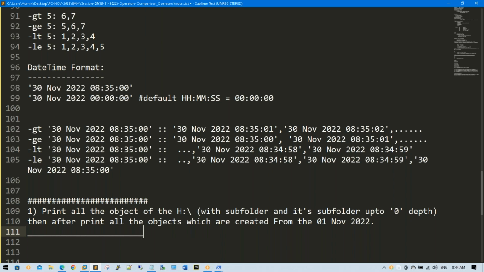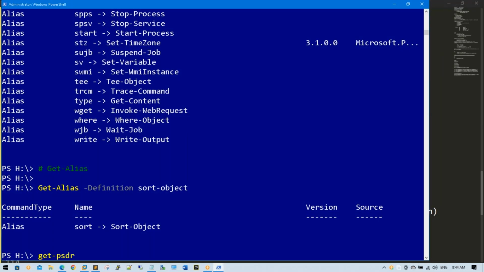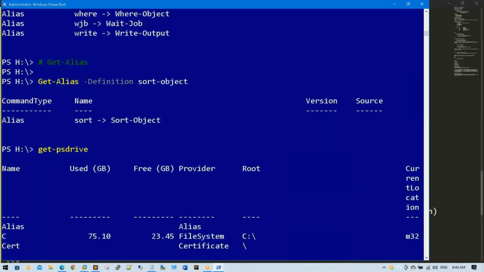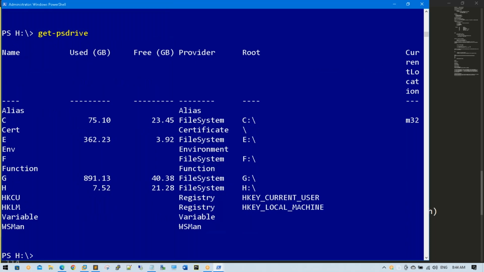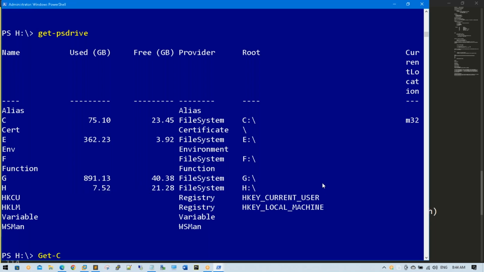Now tell me, what is the commandlet we should use to print all the objects of the H drive? For example, in my system I have an H drive of 7.2 GB. How do we list these drive files? The commandlet is Get-ChildItem. We have multiple shortcuts for this also.